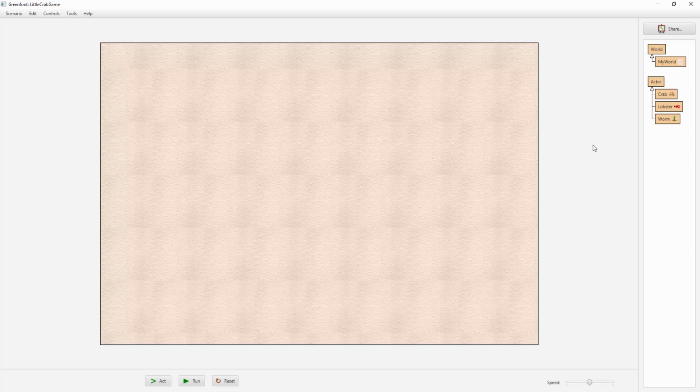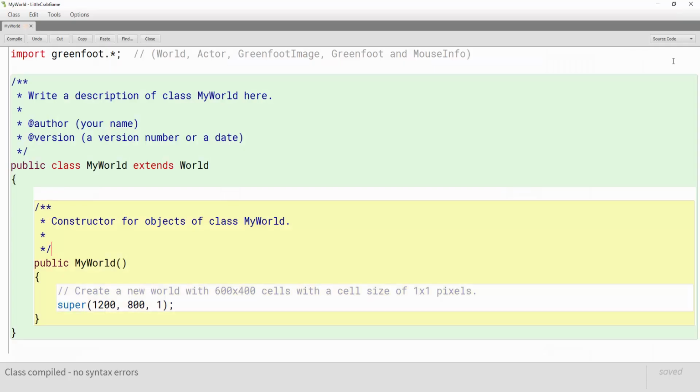So to add something to your screen, you're going to go into your world code. And Greenfoot writes a little bit of this for you. It created the class. It creates what's called a constructor here. And that's actually pretty important. A constructor is code that runs once when something is made, or constructed. So what we want to do here is add something to the world when it's constructed.